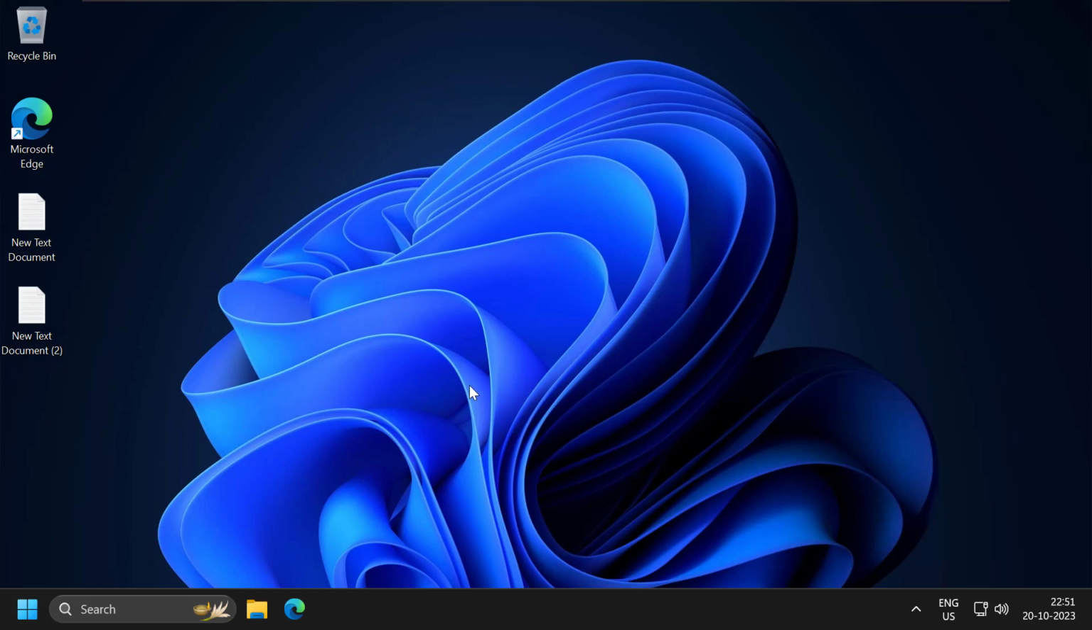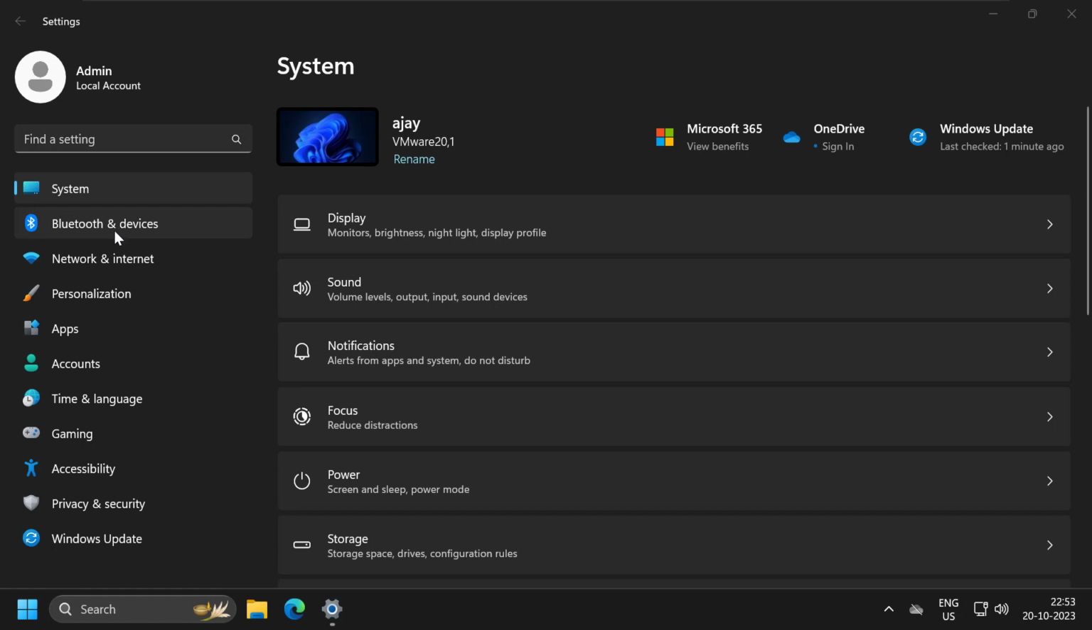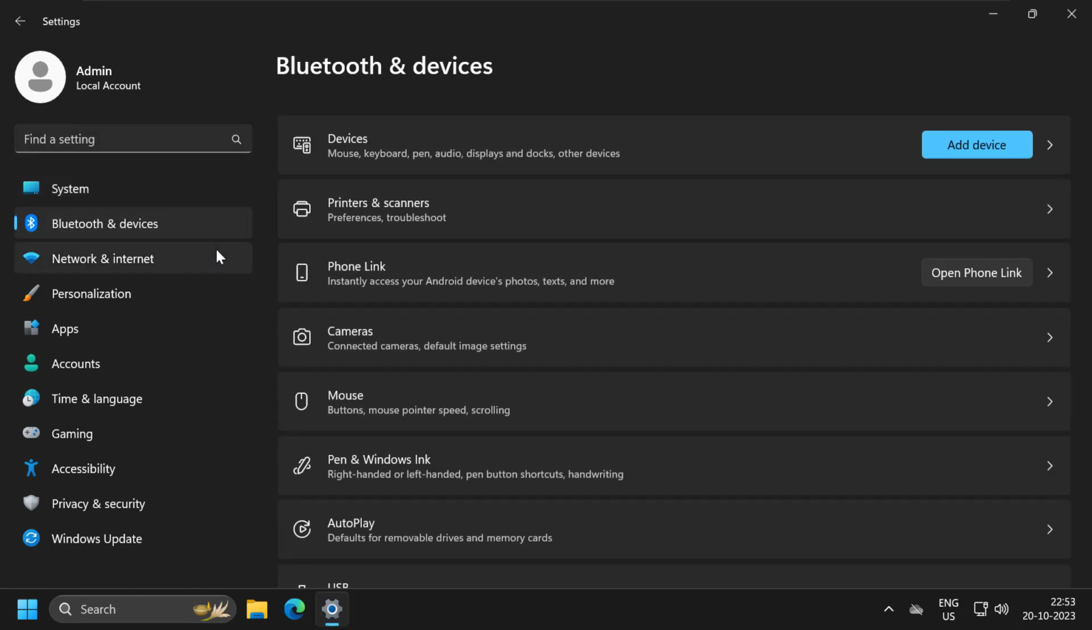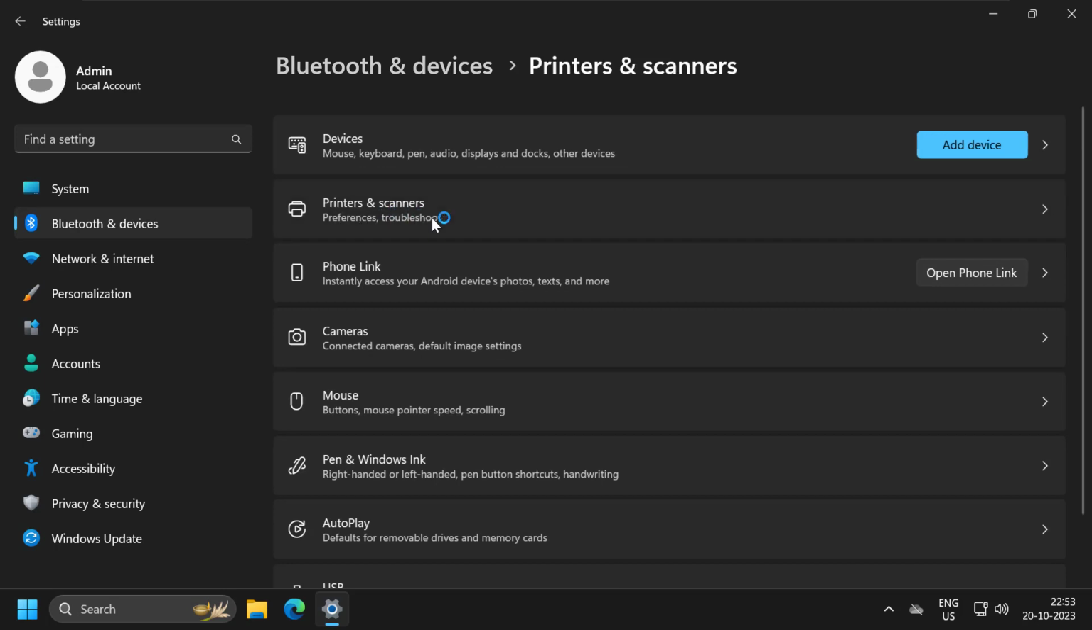Today we are going to see how to view the print history on your Windows 10 or Windows 11 computer. I'll show you guys how to do that. Right click on the start icon and select settings. On the left side select Bluetooth and devices. On the right side select printers and scanners.